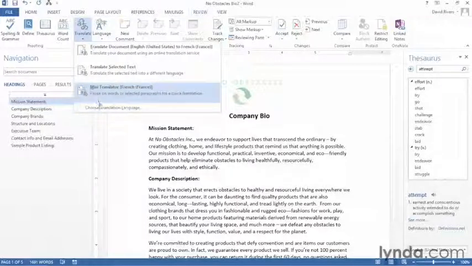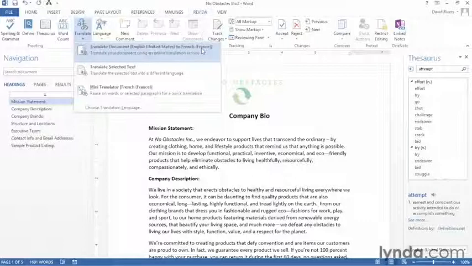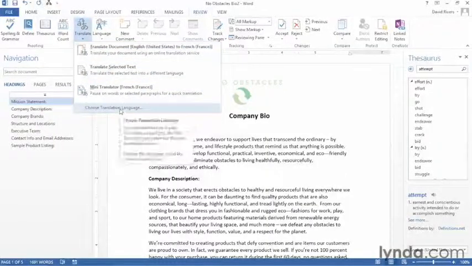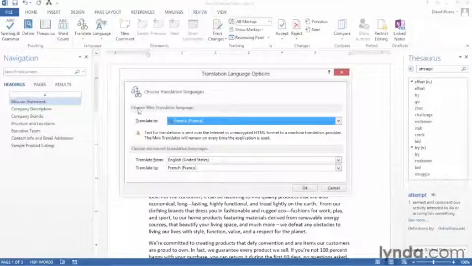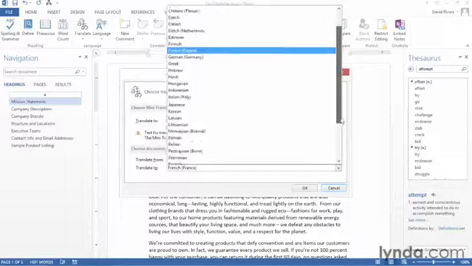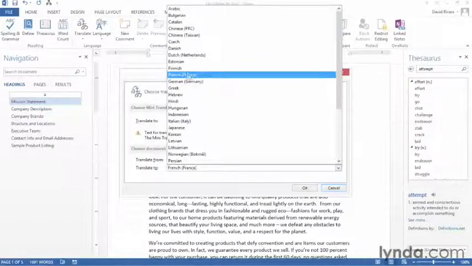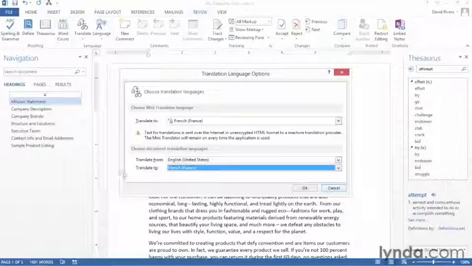Before we do that though, we can choose our language. You can see I've already done so. I'm translating from English, the US version, to French from France. But when we click Choose Translate Language, we can do it for our mini translator as well as for our document translation. Quite a list of languages to choose from as well. I'm going with French because I live in a bilingual country, Canada.